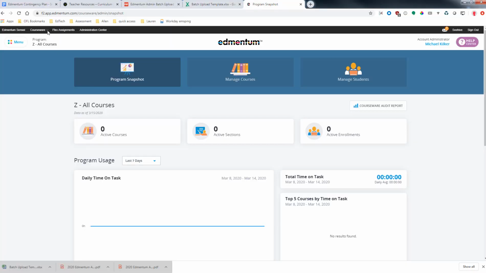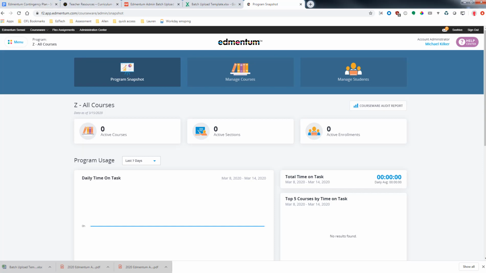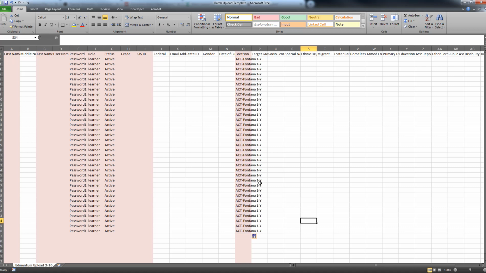When we're in Edmentum, we have the courseware section here, and I have every center listed, but you'll only have your center and the training school listed. So location for our students needs to match exactly what our location is here, including the dashes, including the spaces, including everything. So once you know what that is, you can enter it into the Excel spreadsheet. Let's say it's ACT Fontana 1 Y. Once we have it once, we'll just copy it down for all of our students, and we are in the clear.